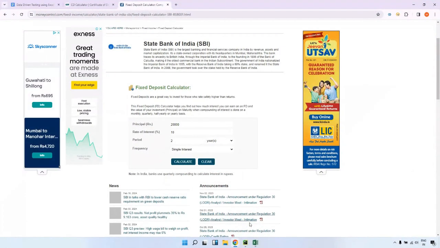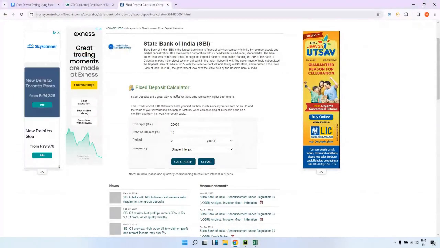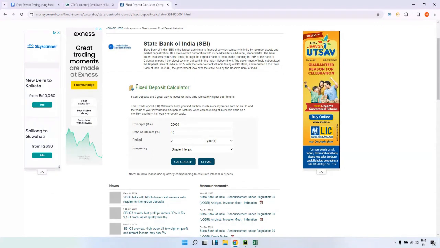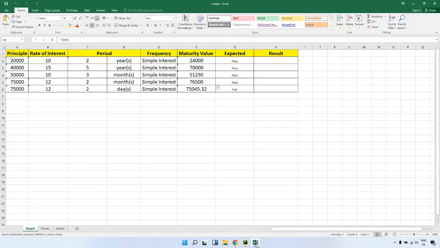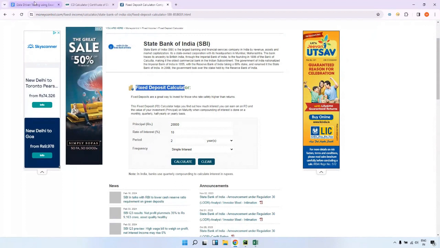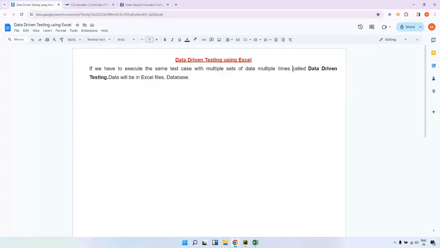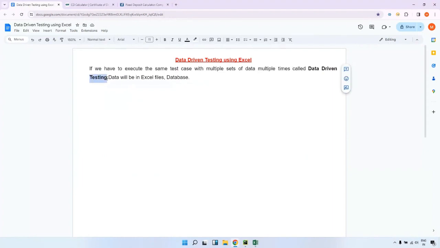So what I'm doing is just specifying the data. This is one set of data. This is another set of data. This is the third set of data. Fifth set, sixth set of data. So there is only one test case, the fixed deposit calculator, calculating the fixed deposit interest. It is the only test script. But I'm executing that particular test script or test case with multiple sets of data. It is nothing but data-driven testing: executing the same test case, in this case the fixed deposit calculator, with multiple sets of data, multiple times. Then it is called data-driven testing.